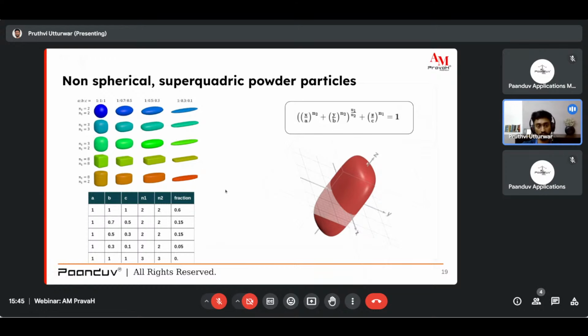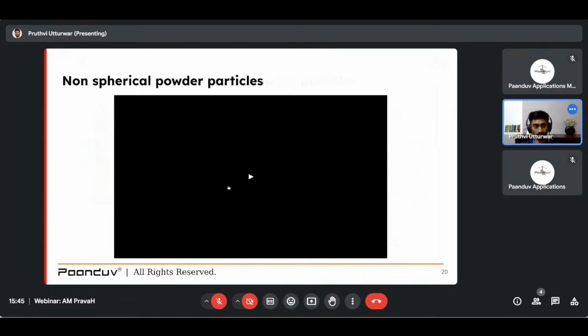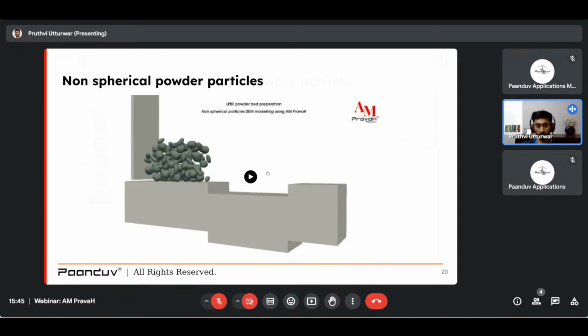So using this feature, you will be able to mimic the realistic powder bed as you have in your real case scenario. So here is the powder spreading simulation for the non-spherical powder.